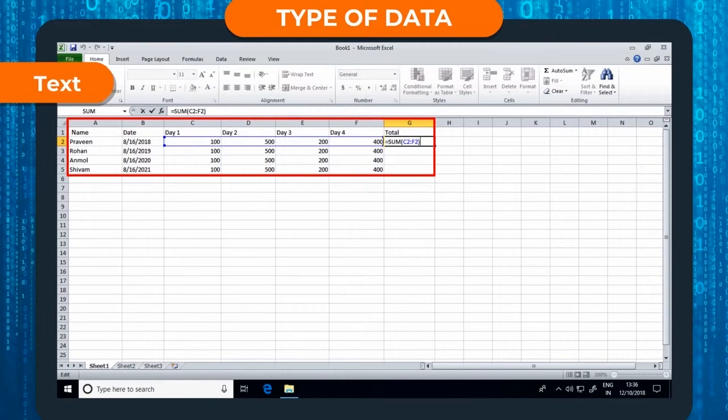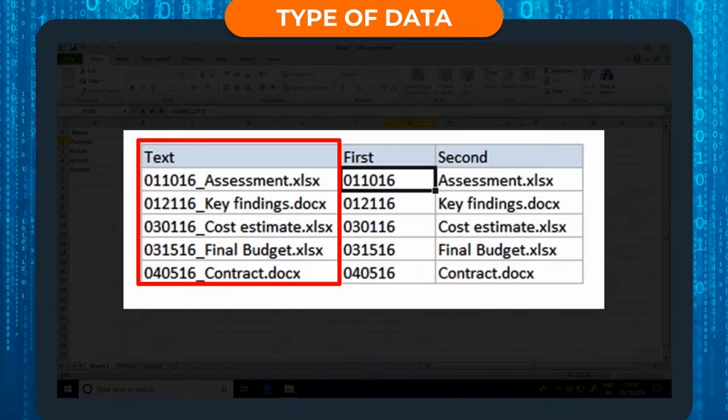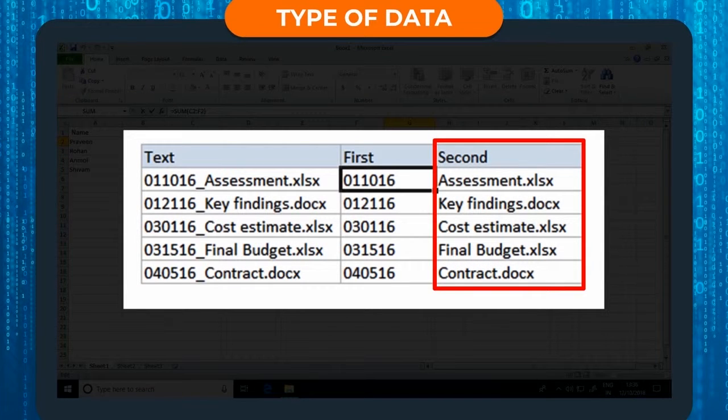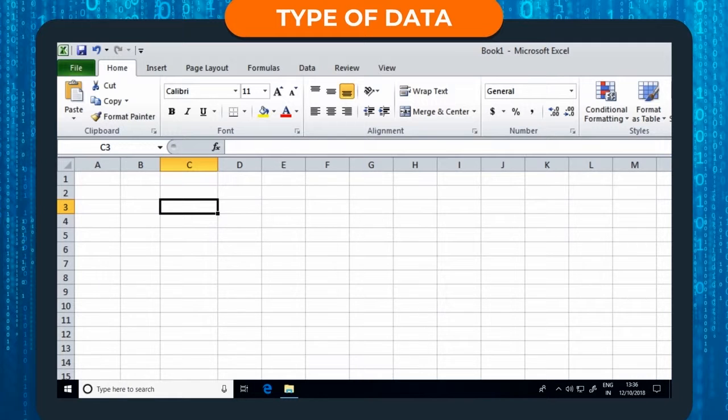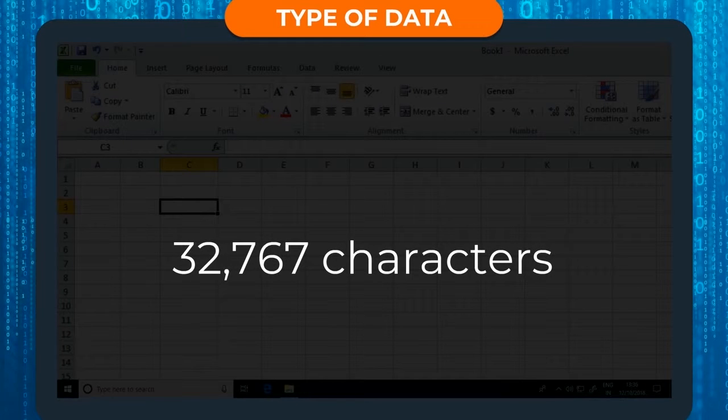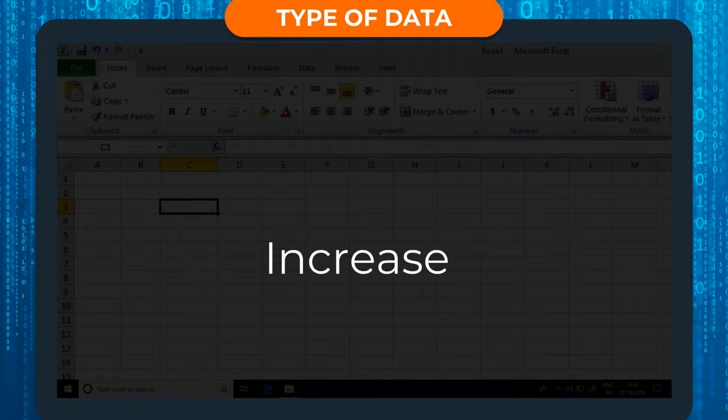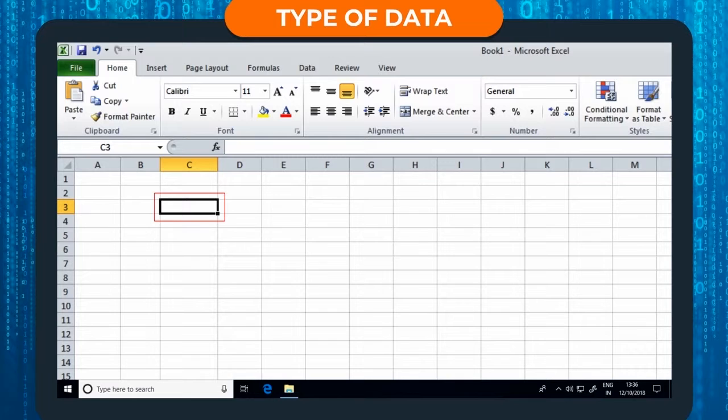Text. Text includes a combination of letters, numbers, and special characters. Excel considers any data that it does not recognize as a number, date, time, or formula as text. A cell can contain up to 32,767 characters. You may increase or decrease the width of a column if it is less than that of the input text. Else, the display will extend over neighboring cells.